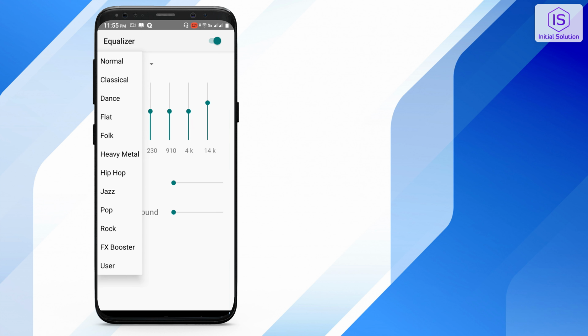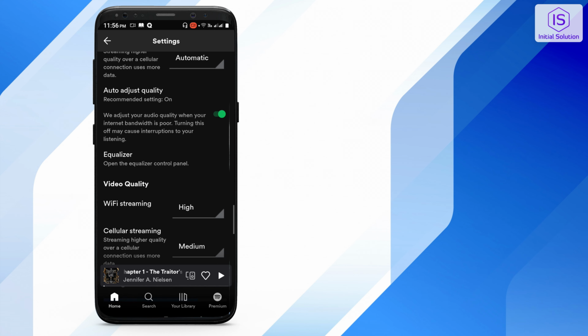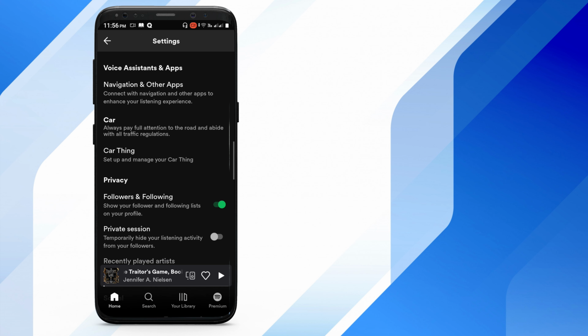Now you can change the default from here. Now go for Classic, then after that you can change also from here. You can make it louder. You can change the bass boost and surround sound. So after that you just have to go back and you make the Spotify louder like this.